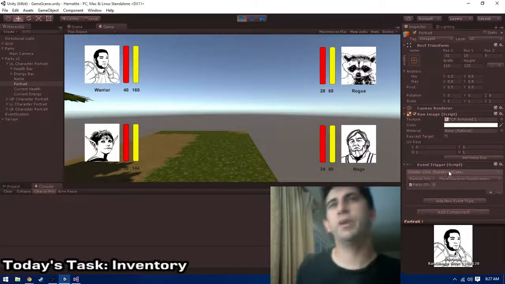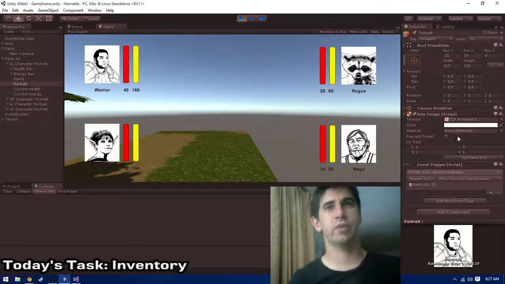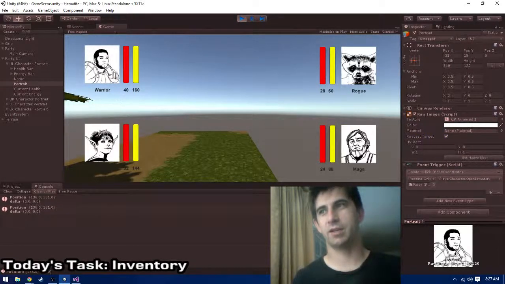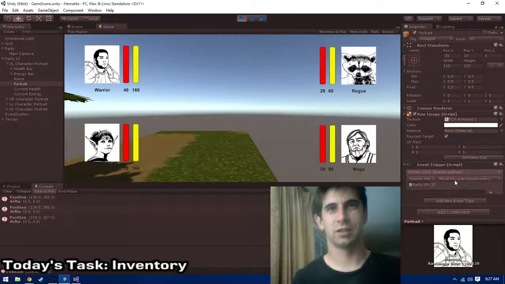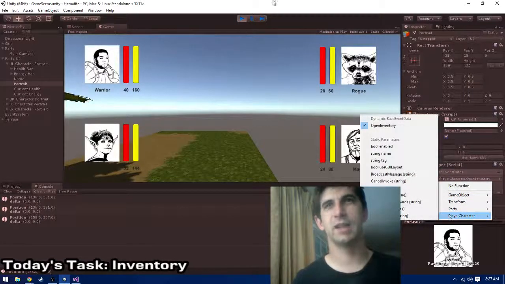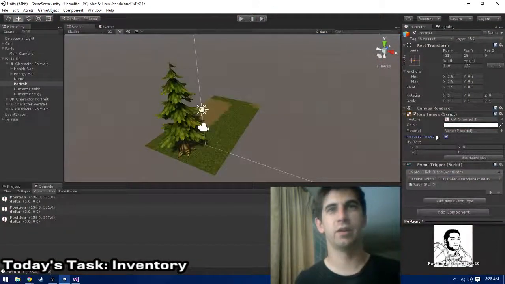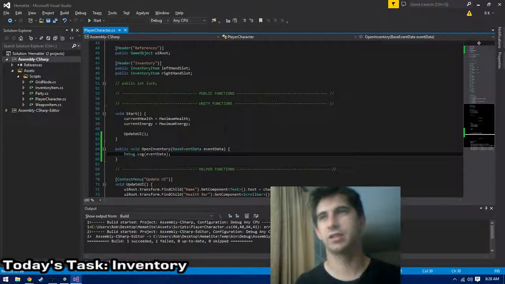So it's a raw image, it has a canvas renderer. Oh, can it be a raycast target? There we go, that's what I needed. Interesting. So I had to set that. Okay, so I have to turn that on first off, just in case.